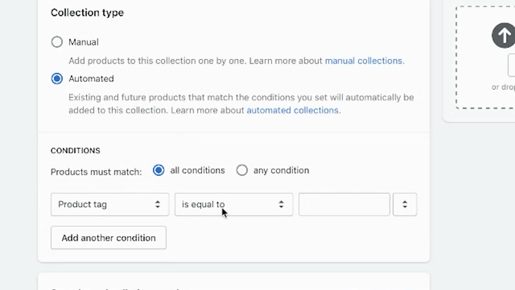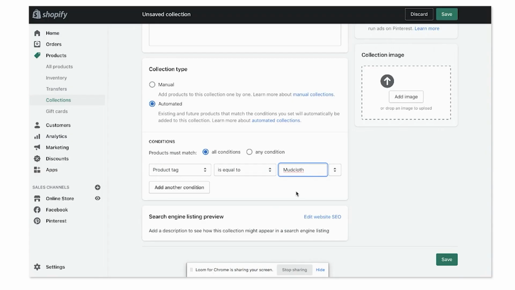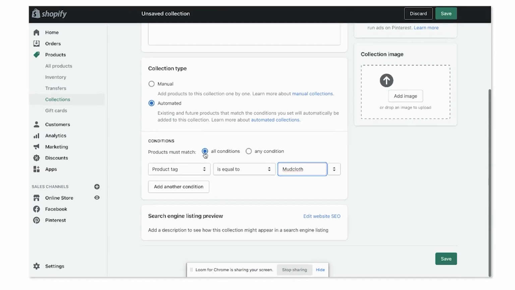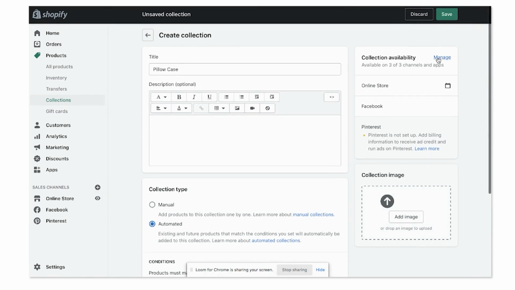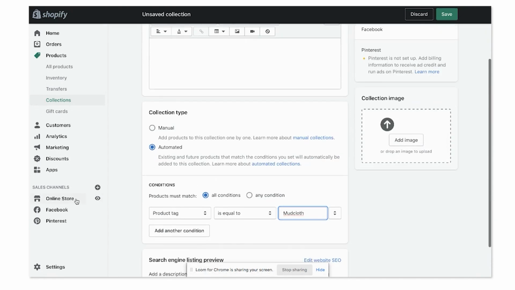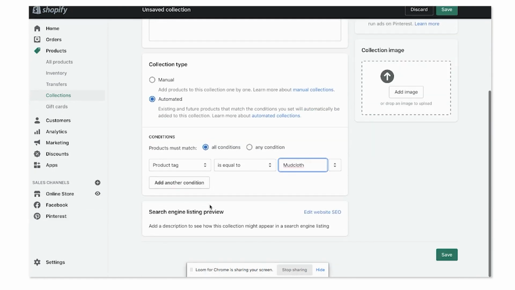So if the product tag is equal to mud cloth, then it's automatically going to add that product to this collection, which is what we saw when we were setting up the product, that you can add that tag there and then it will add it to the collection automatically, or you can manually add the product to the collection. You can add a collection image here. Obviously you want the online store availability to be published to all the sales channels, which is where we have online store, Facebook and Pinterest.